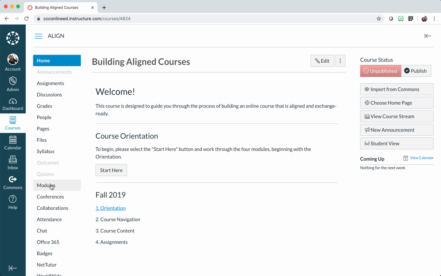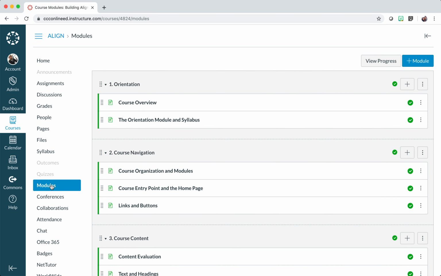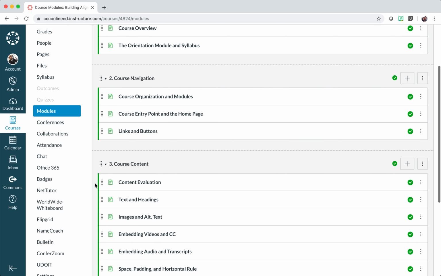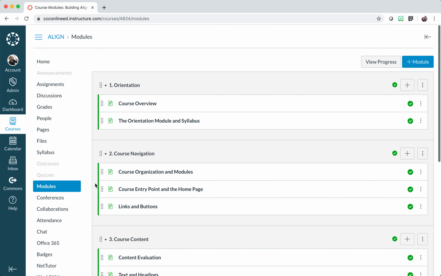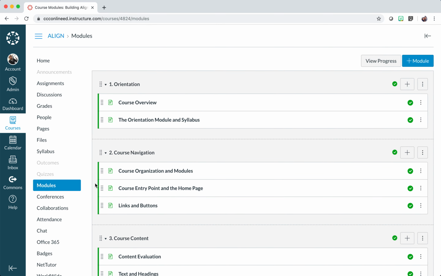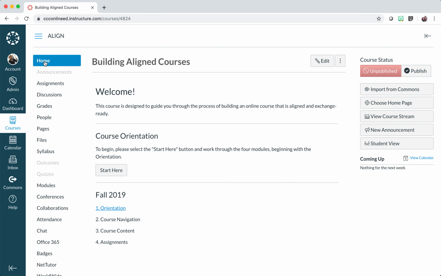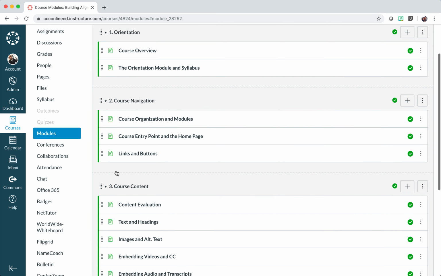Because Canvas takes advantage of the modules area, and really all the content should be accessible or made accessible in the modules area, then links should be reserved only for particular situations that call for that link. So for example, the home page has a button to start here that once the student selects the button, it takes them to that module.